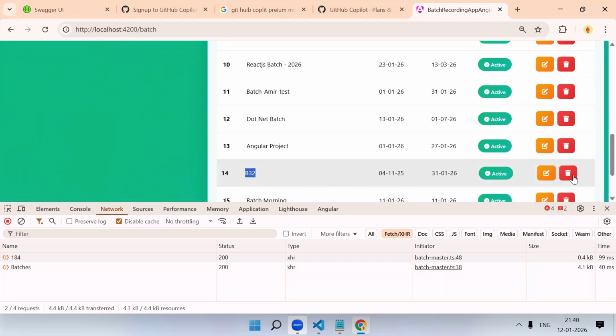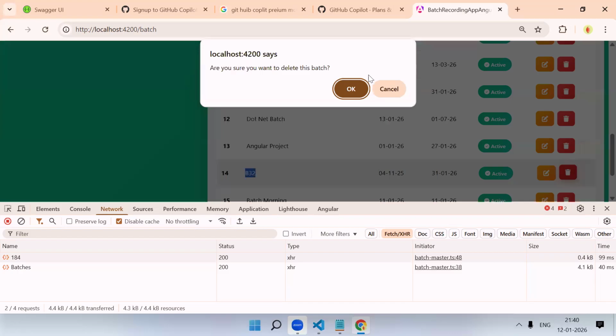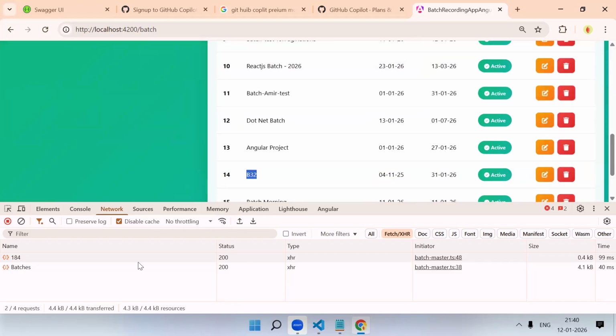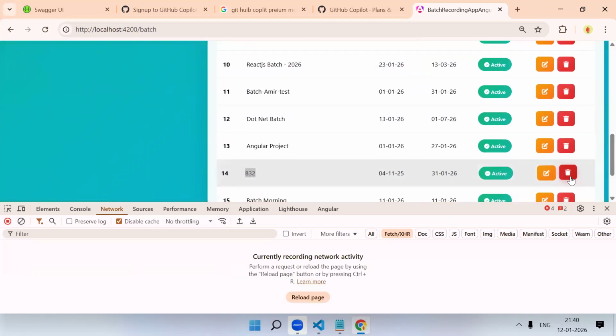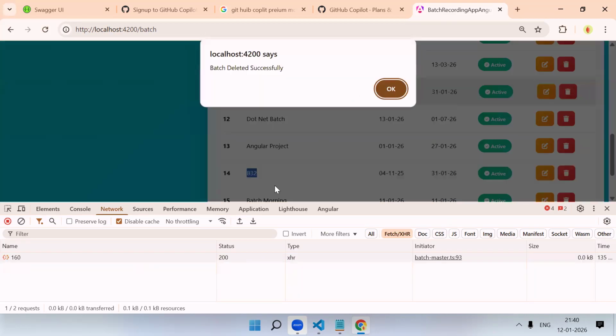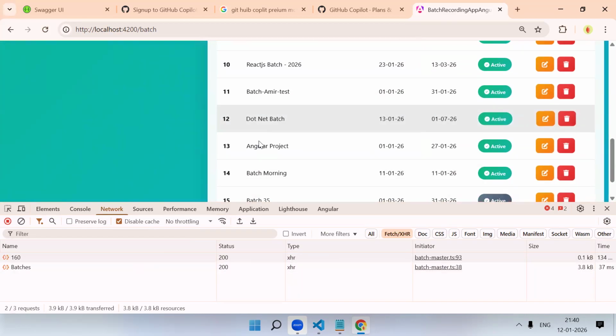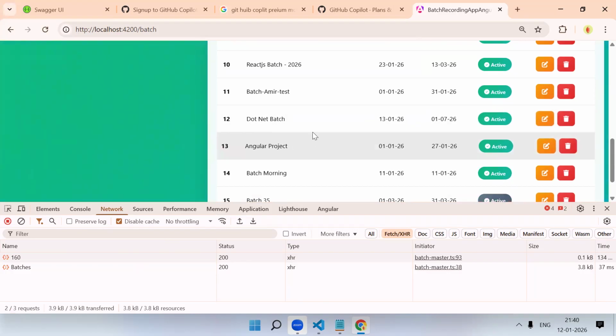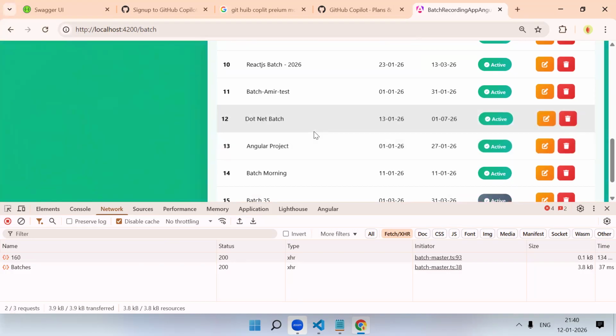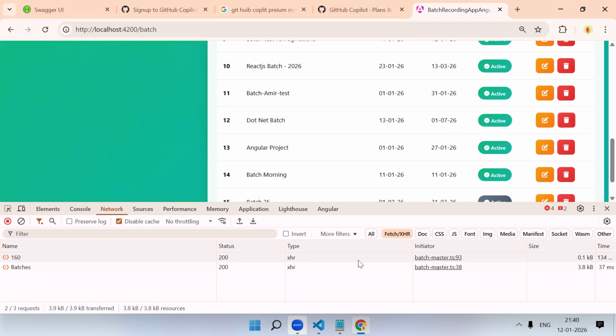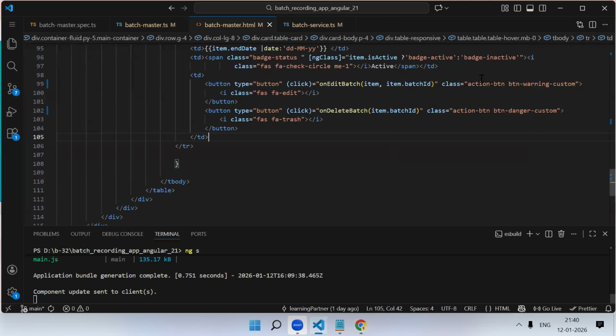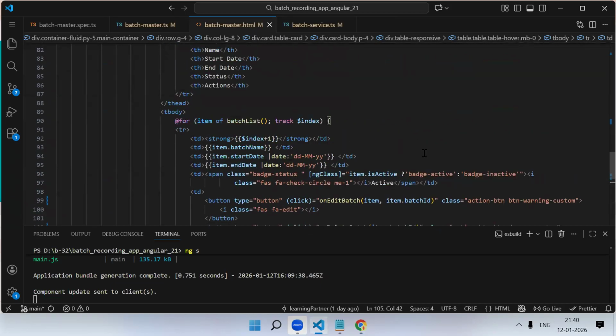B-32, this I'm trying to delete. On click of delete, we get the pop-up. If I click on cancel, nothing happens. If I click on delete, see, batch deleted successfully. Then our get API call shows that the record got removed. Understood? So I didn't do a single thing. Yes, the Copilot agent has done everything. Understood?